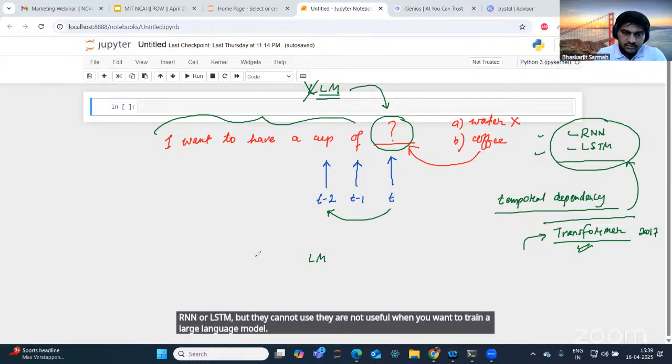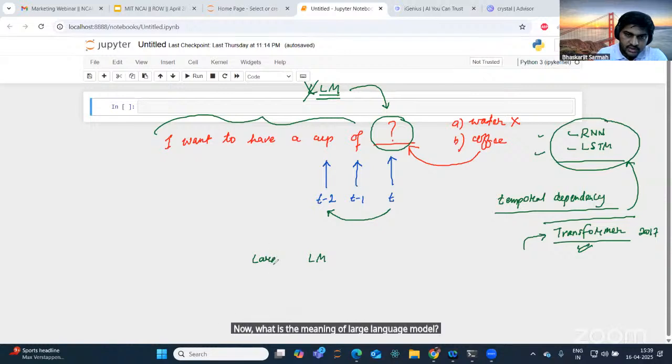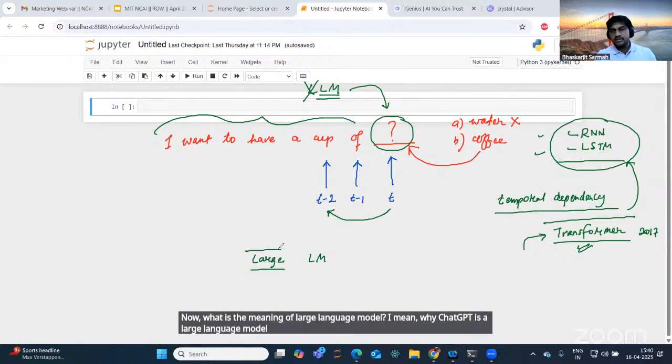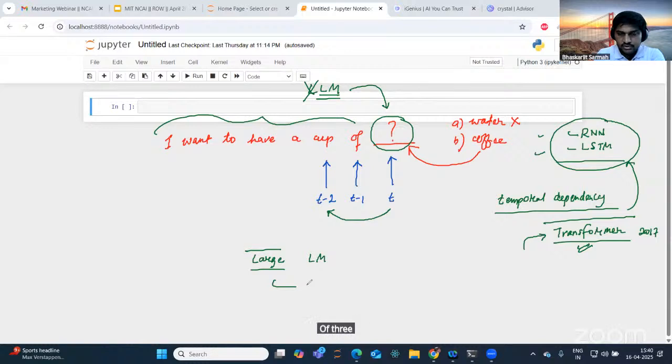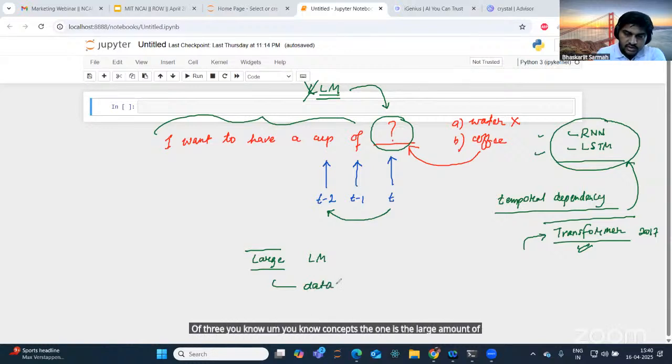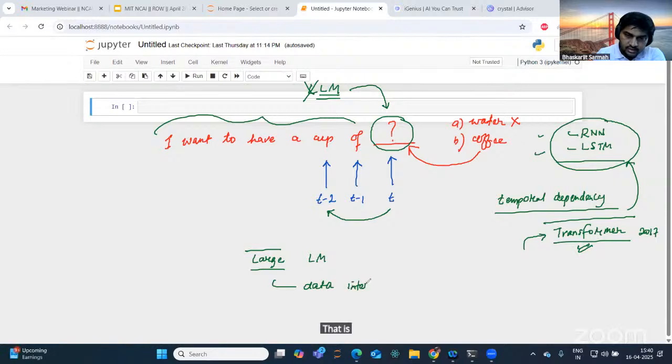Now, what is the meaning of large language model? I mean, why is ChatGPT a large language model, and why don't we call it a small language model, or a medium language model? We call it a large language model because of three concepts. The first is the large amount of data that it has been trained on. That is the entire internet. These models like ChatGPT have been trained on the entire internet, which is huge.